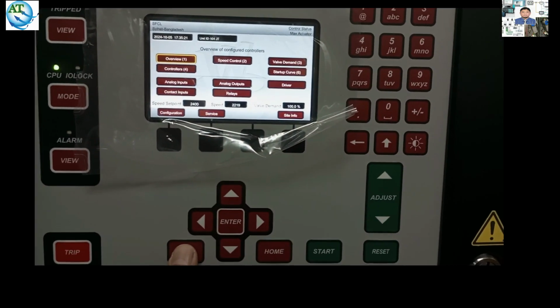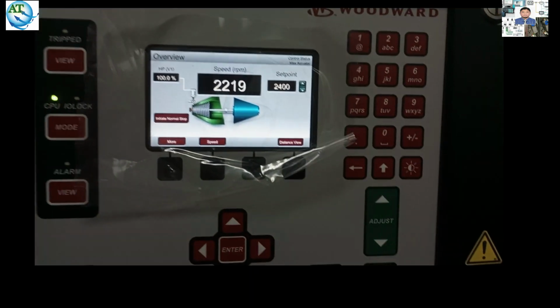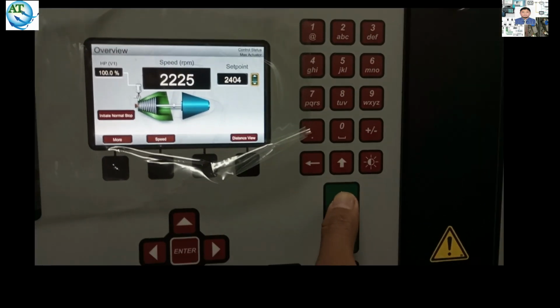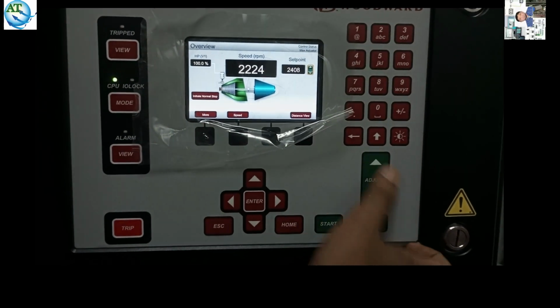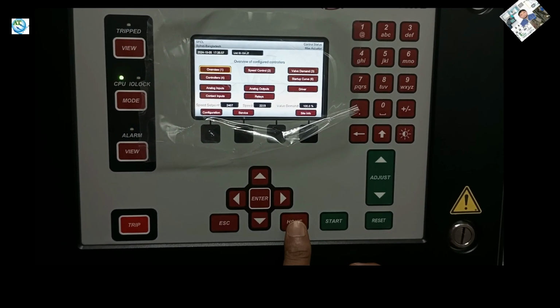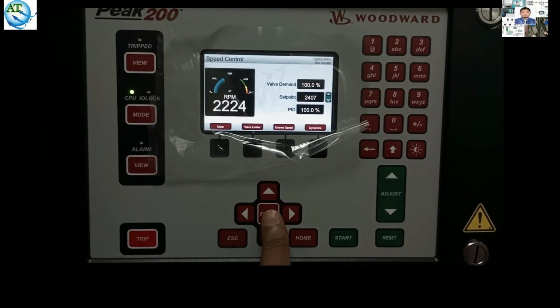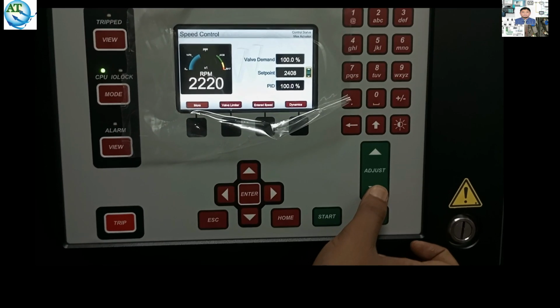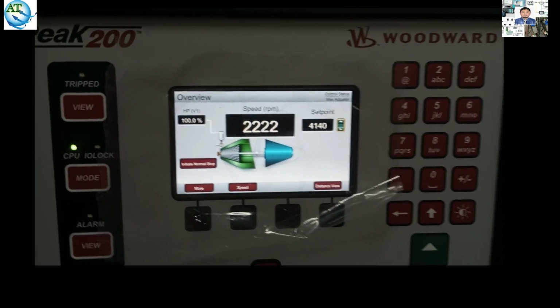You see, we are increasing the set point, and the actual value is also increasing, and the governor output is going to 0. You can see, easily you can do this. That means we can adjust the set point, and the actual value you can decrease or increase by your loop tester. Then the governor output will increase or decrease. It is smoothly working, and you can easily understand the things.